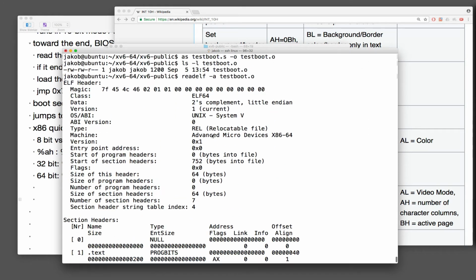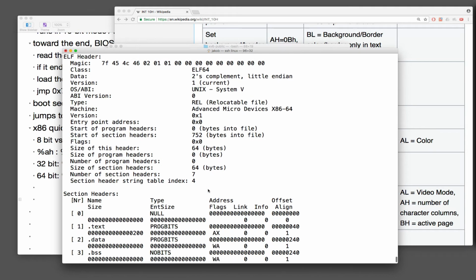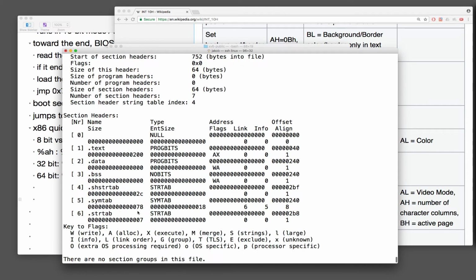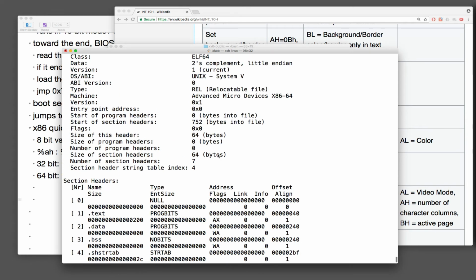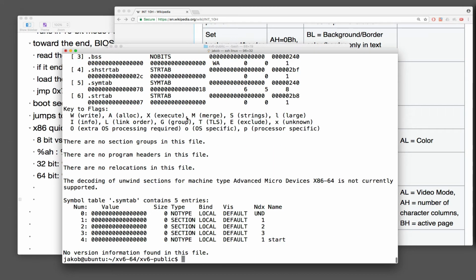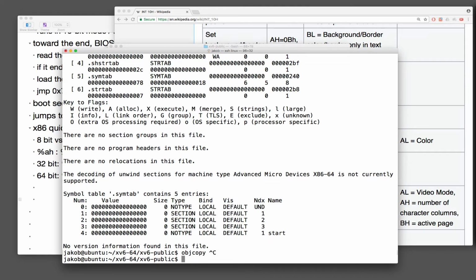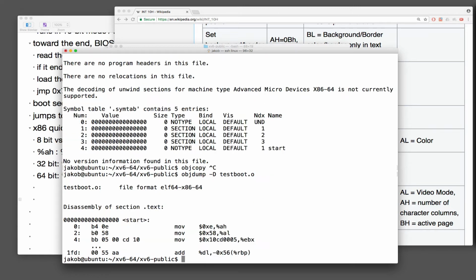This is all the stuff that's in this 1200 byte file, and we just want the code, right? We don't care about what sections there are in this program and all these other things. So we just want to pull out the code itself, and we can do that with objcopy. Actually, before we do that, let's do a disassemble of this. Okay, there it is.